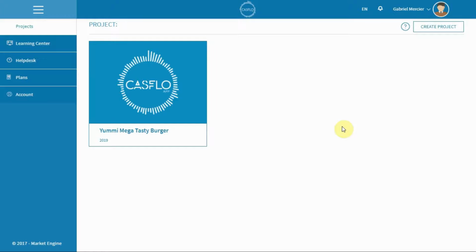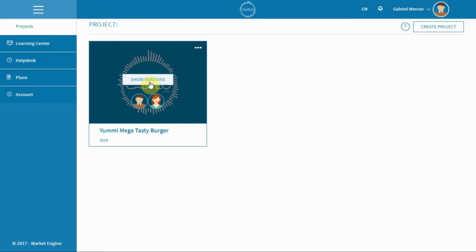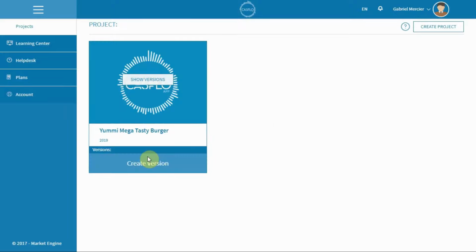In this one, we will be telling you all about the creation and management of versions. After you have created a project, you can create different versions of the same project in order to simulate different scenarios. On the projects page, click on the button Show Versions. It will show you the versions of your project. Since you just created the project, there is no version to edit. So click on Create Version.